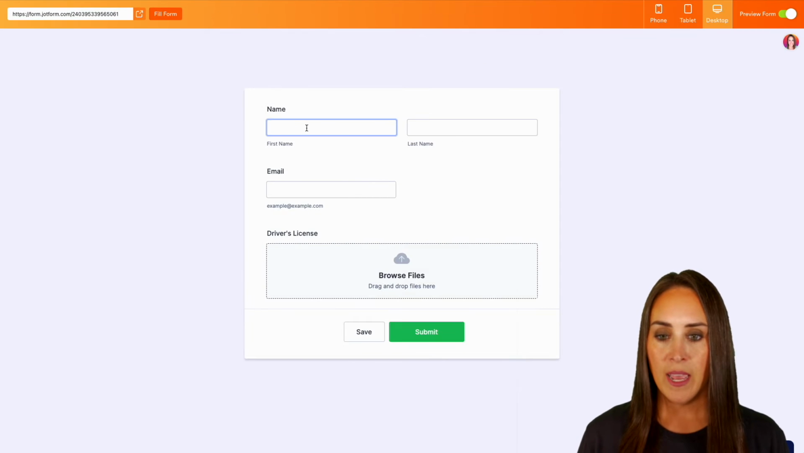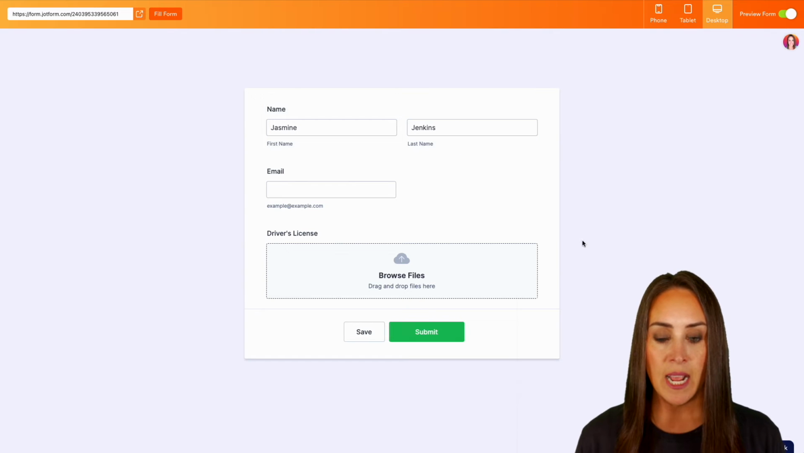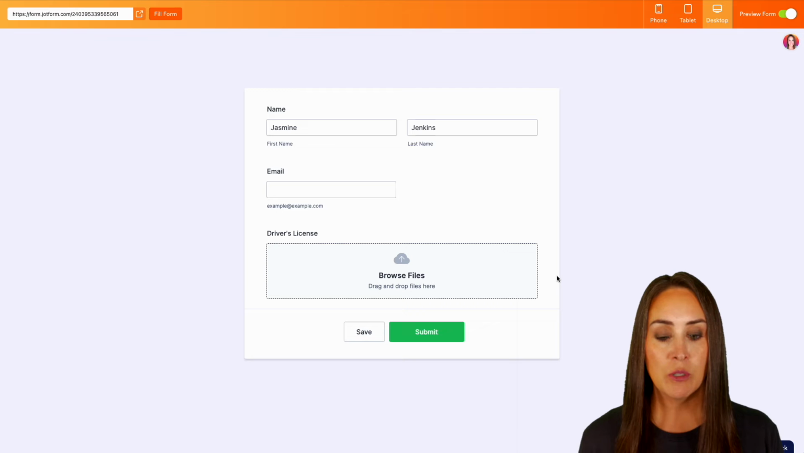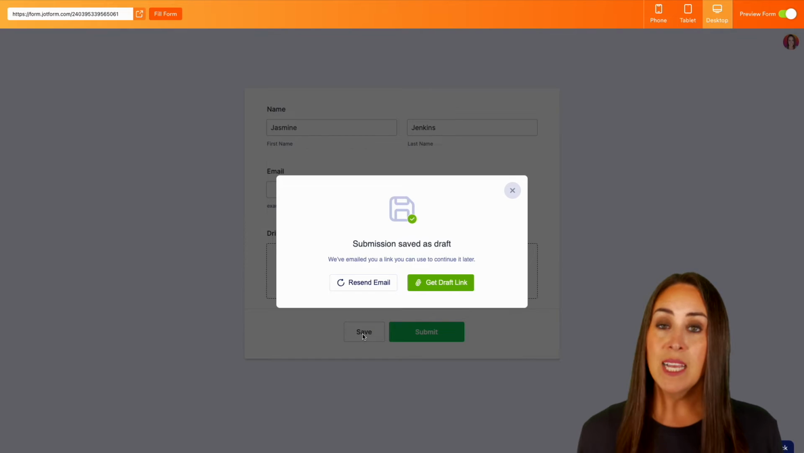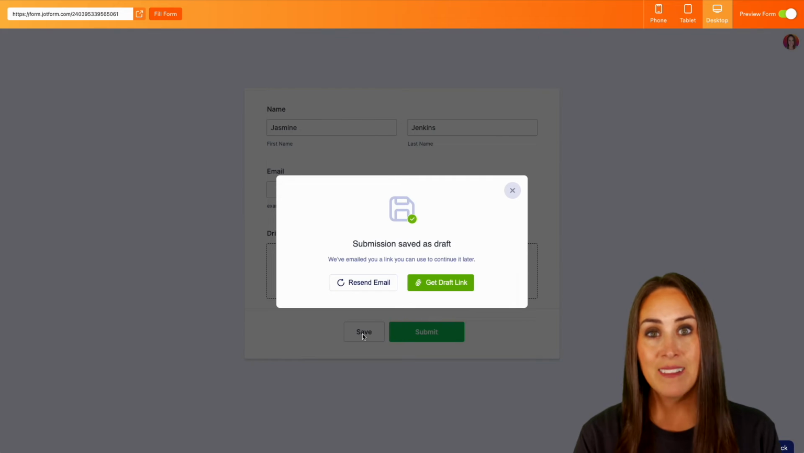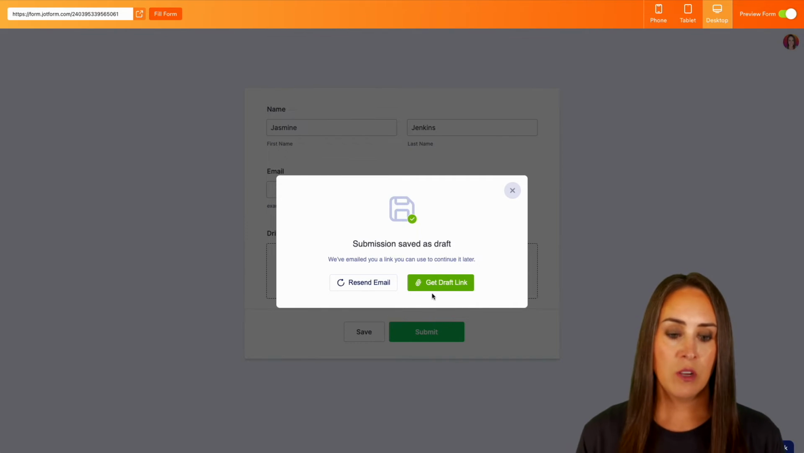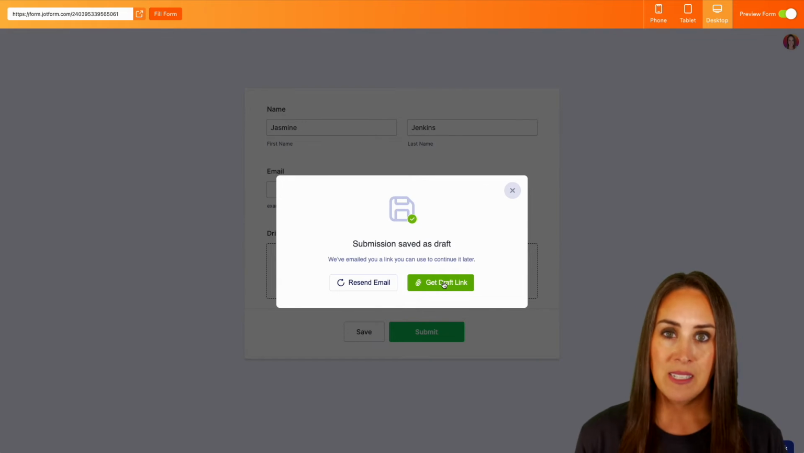Let's just fill out the name for right now. And let's say, you know what? I completely forgot to grab that ID. I don't have a picture of it. So I'm gonna choose the save option. Because we are logged into Jotform as of right now, it's gonna automatically email us that link. From here, we can also get the draft link and we can send it through text, through email, however that looks for you. But what happens if you're not logged in or you don't have a Jotform account?